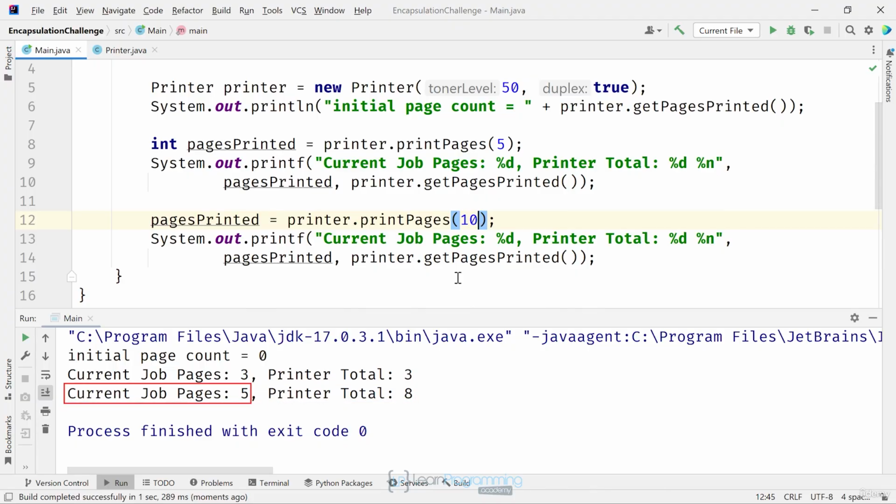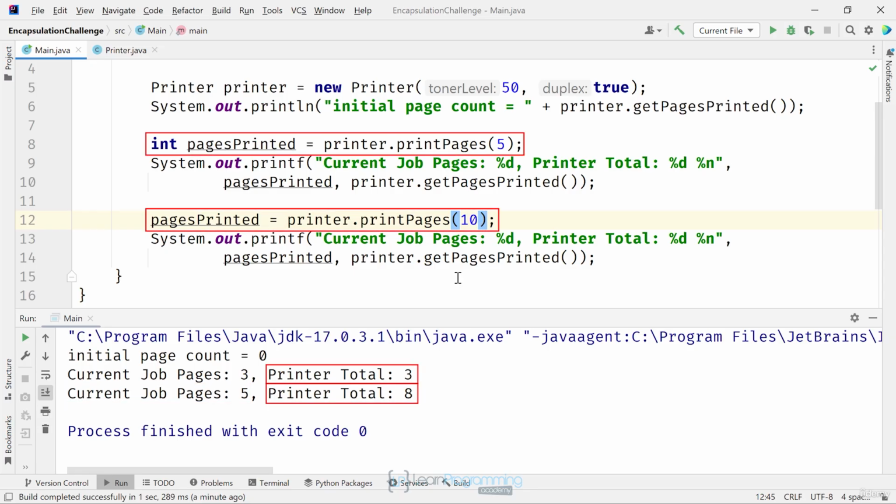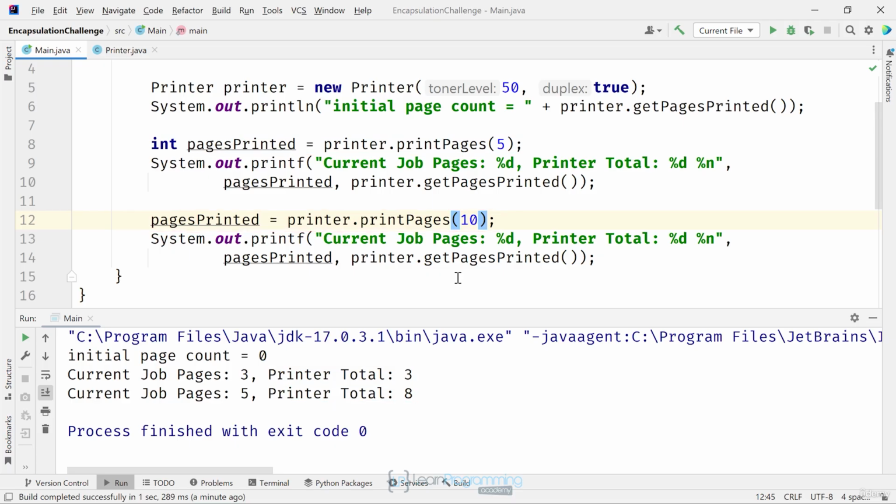From this output, you can see that the last job printed 5 pages because I printed 10 pages in duplex mode, and then the printer total is 8 because I ran 2 jobs, and this keeps a count of total pages printed. And I will repeat these tests with duplex mode set to false. I'll just change the value when I create the printer object. And running that. After the last job, I see 10 pages printed with a total of 15 calculated on the printer after both jobs were run. And there you have it.